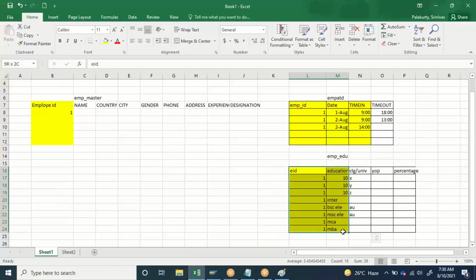These two fields are the key fields. Now, if you do wrong data entry also, it will throw an error. Boss, you have already maintained 10th education, so it won't allow these two.